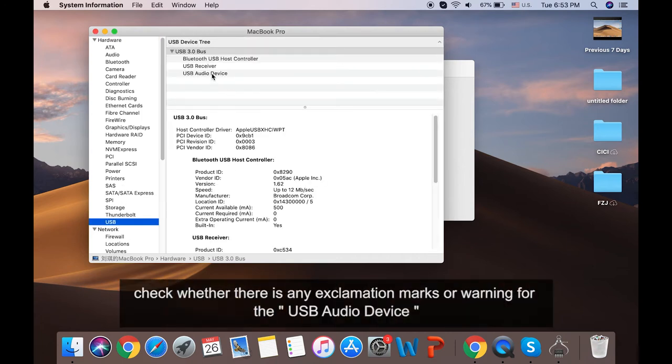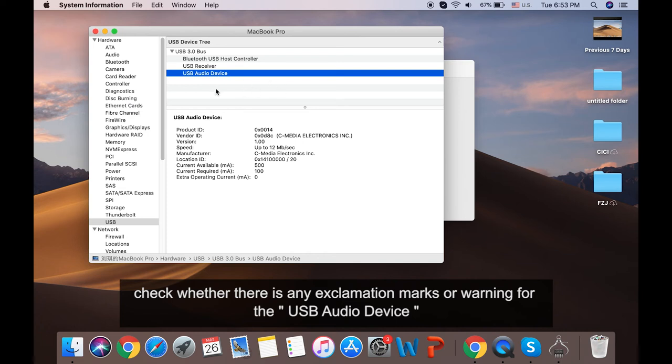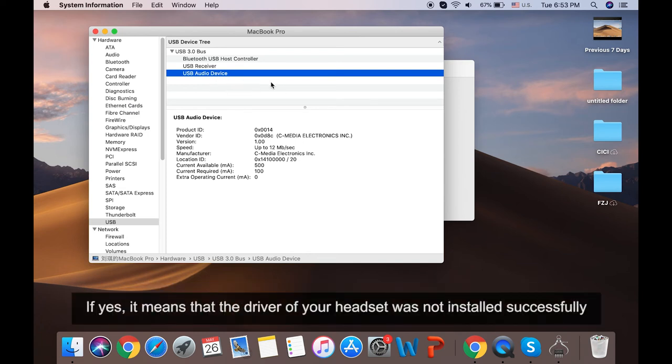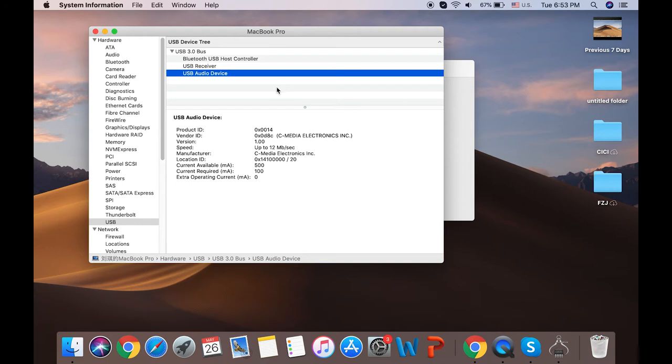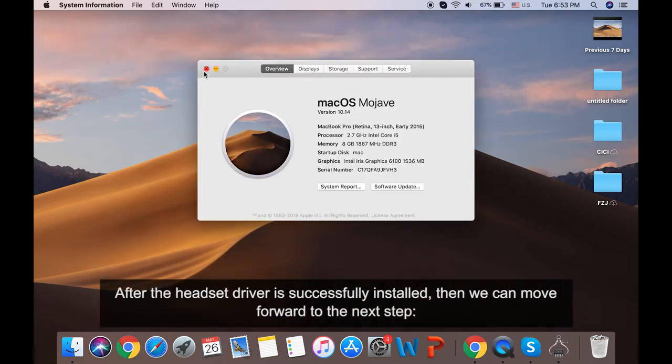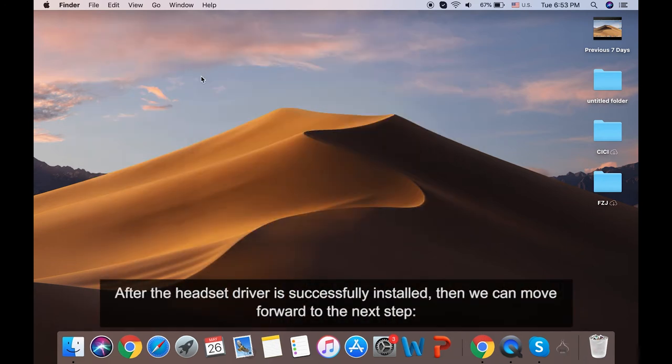Check whether there are any exclamation marks or warnings for the USB audio device. If yes, it means that the driver of your headset was not installed successfully. In such a case, you need to unplug the USB port of the headset and plug it back in again. After the headset driver is successfully installed, then we can move forward to the next step.